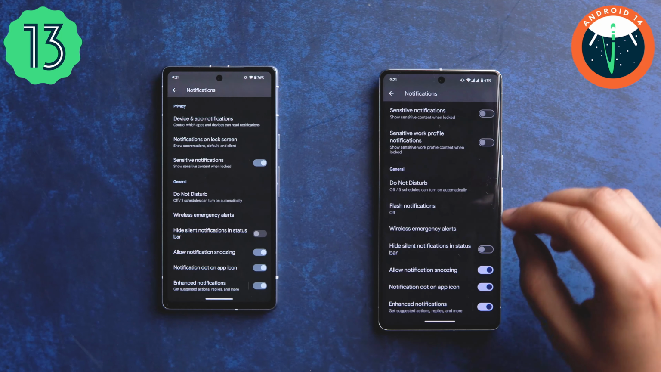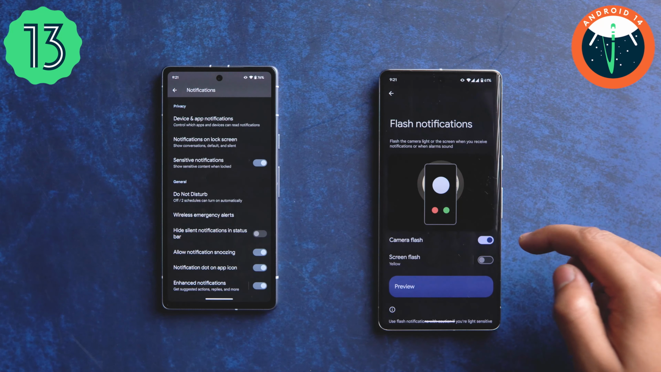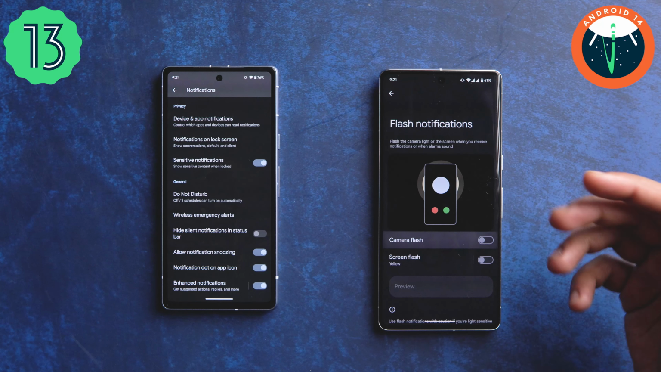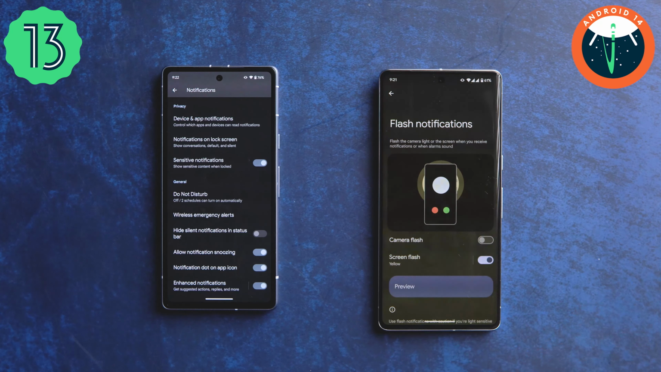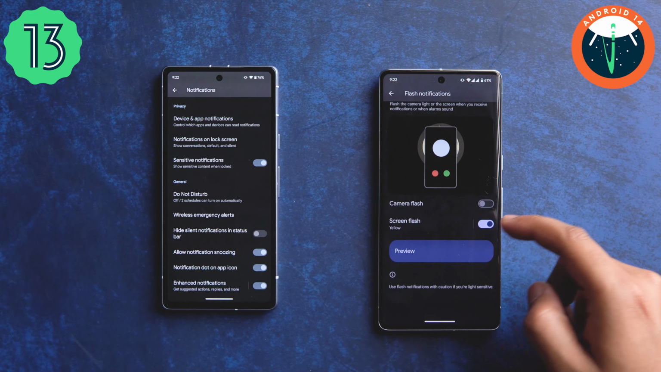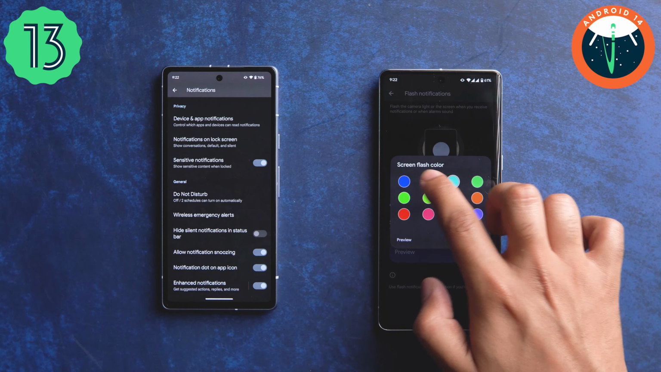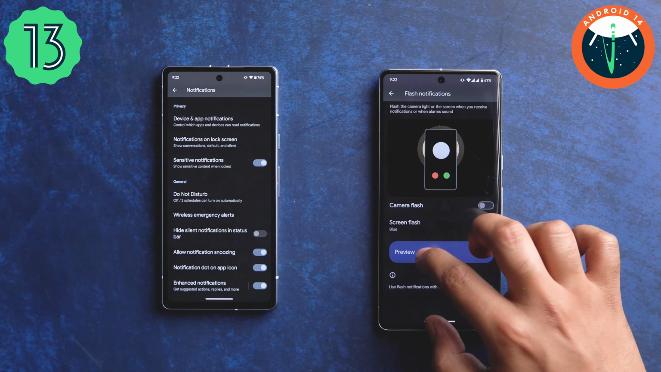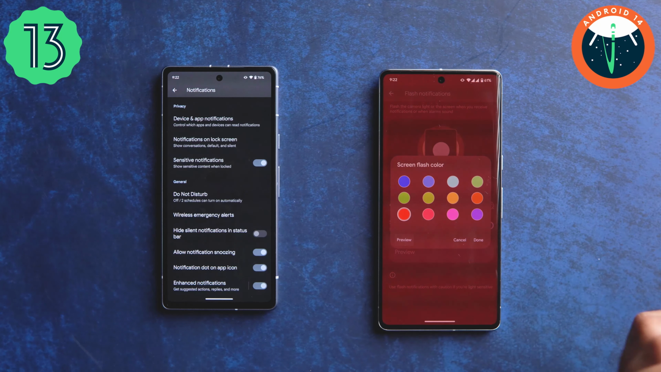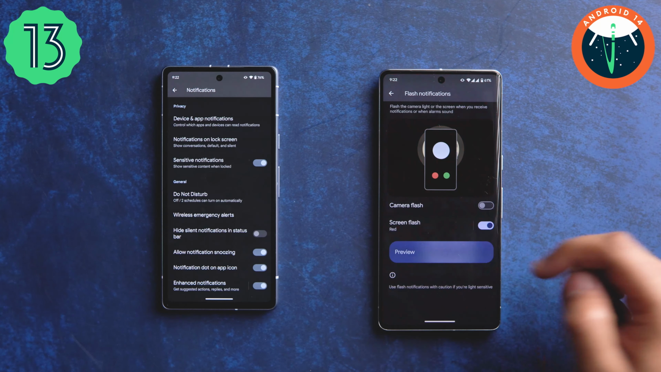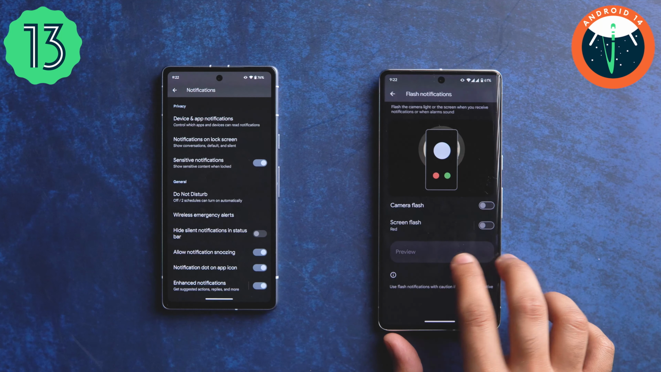Now under notifications, you finally have an option to get flash notifications, which will either flash the camera, and you can get a live preview while doing it, or a screen flash, and you can get a preview like this. Once you click on here, you can actually decide on the color as well. So for example, if I click blue, you can see how the flash looks on the screen. If I hit red, this is how the red will look. So here's how it will flash, and you can enable and disable it as well if you'd like.